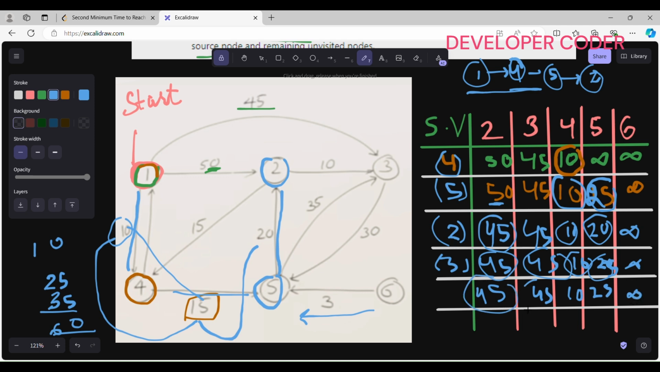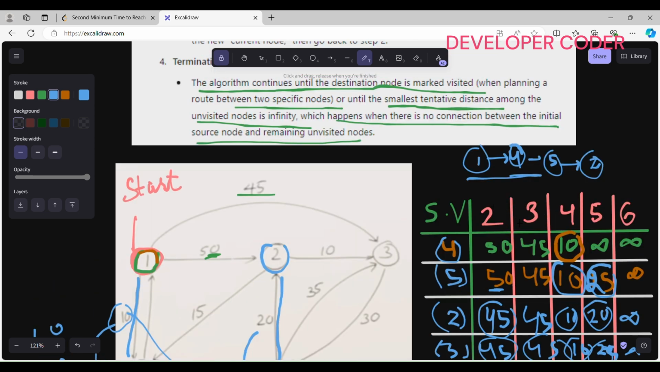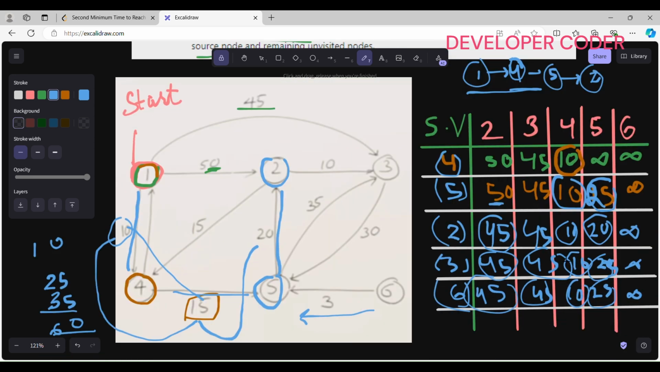So we have visited all these except this 6. Let's say I have visited this 6 now. From 6 I am just going to 5, so no update. So this is how I am going to fill the table. I hope that you guys are clear on how this Dijkstra's algorithm works.